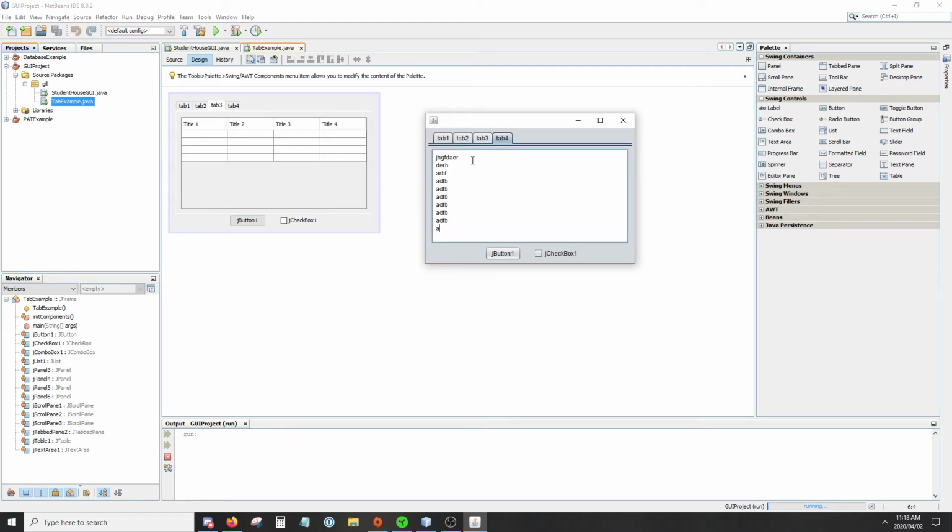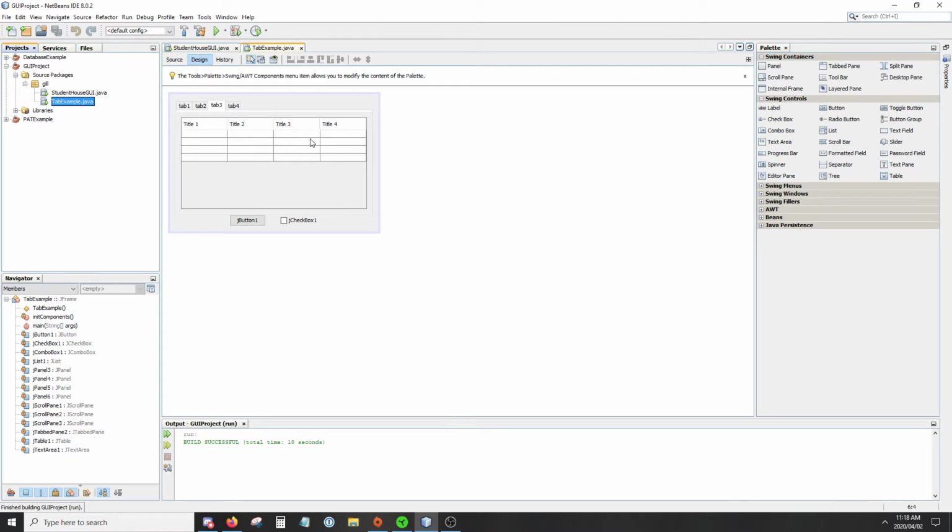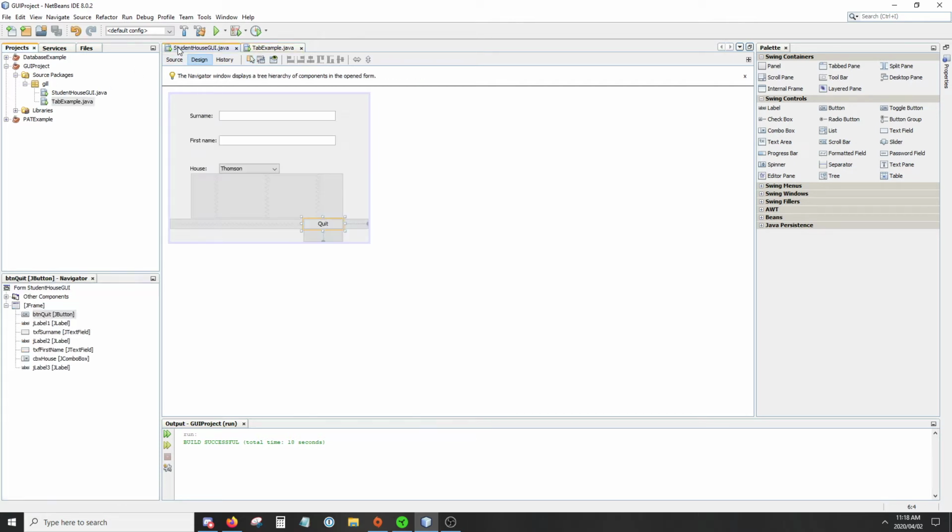I just wanted to show you the text area does automatically create a scroll bar if needed. Okay, so that's another useful thing. So now at this point you can just pause the video if you just want to do the design and you're done. If you want to see how to use some of these things, carry on watching for a bit.